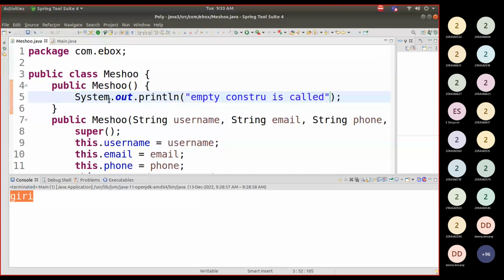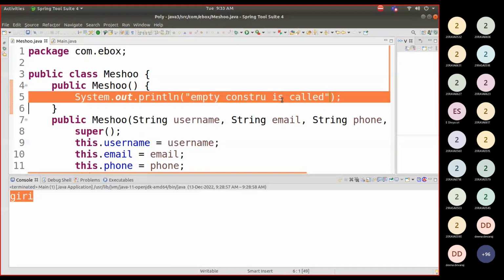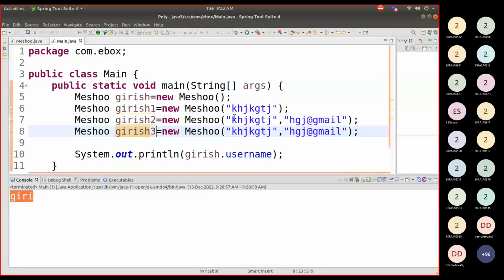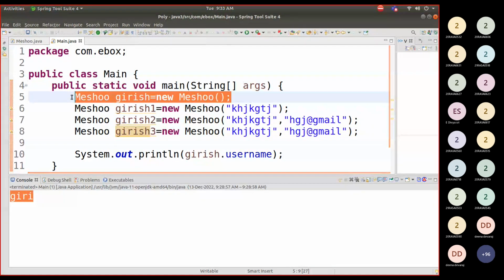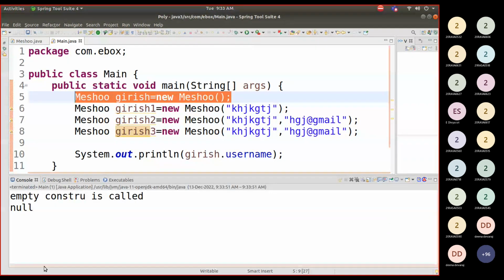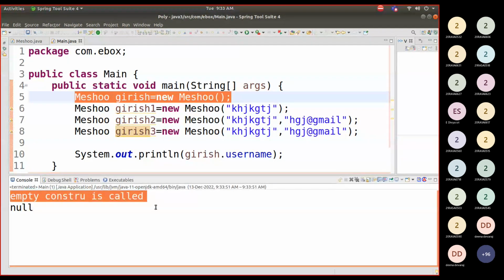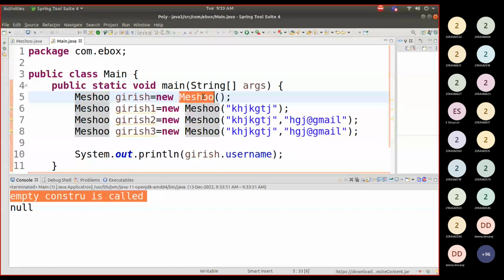Okay. How many times will this empty constructor be called? Let us see. Here, how many times are you creating one object with the empty constructor? Only one time you are calling, right? So if you run this, your output will also have "empty constructor called" one time.